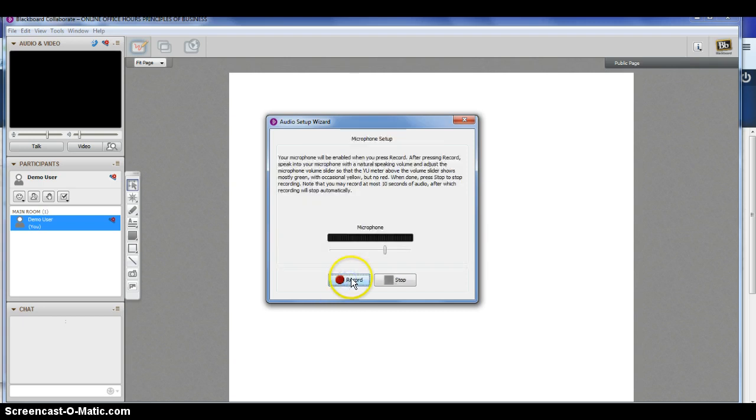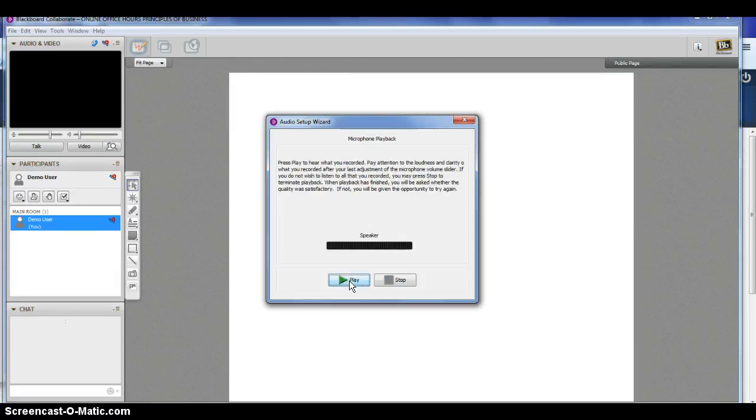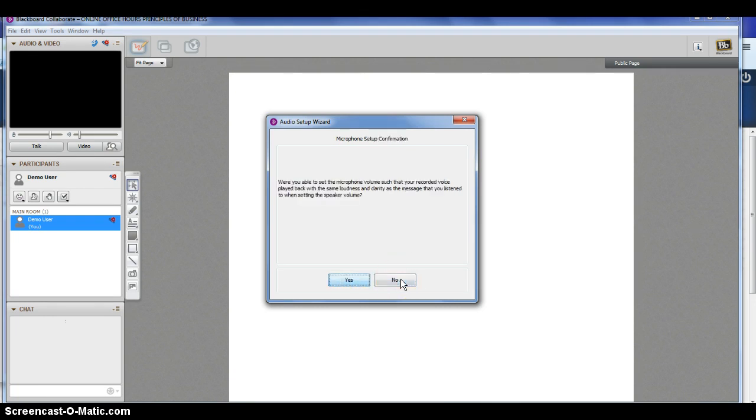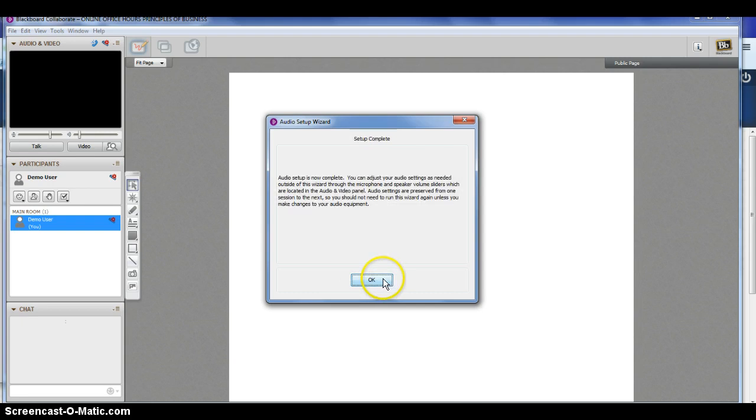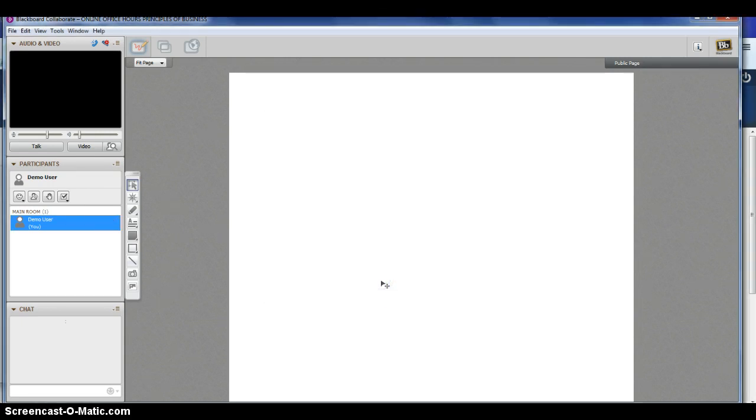So I click OK. And then I click the record button because I want to record and make sure that you can hear me when I speak. So I record a short track here just to make sure. And once it's done, I click play. And I should be able to hear the little snippet that I've recorded. And if I can, I click stop. And I've heard it back. I click yes. And now I can say OK because my setup wizard is complete. So I'm all set to go.